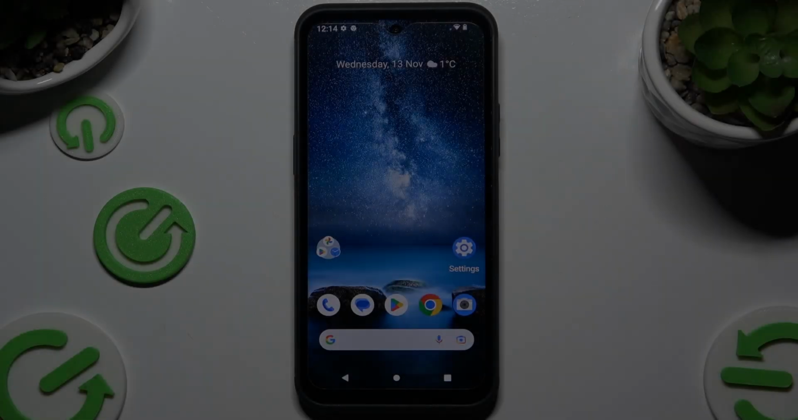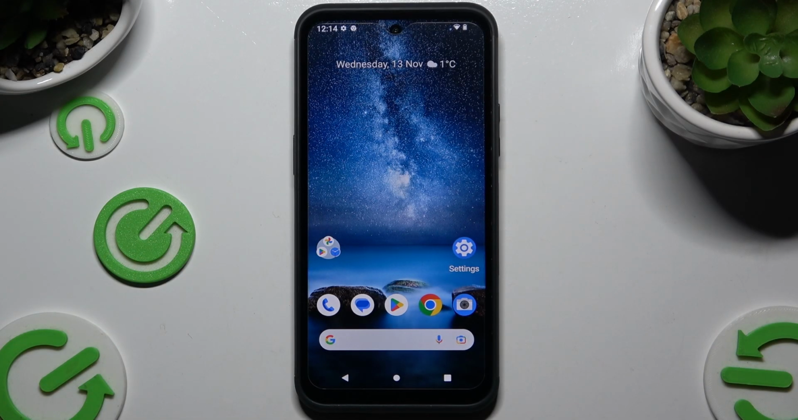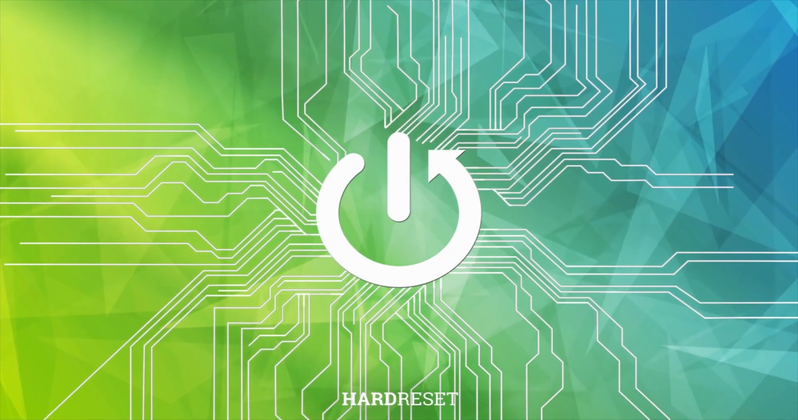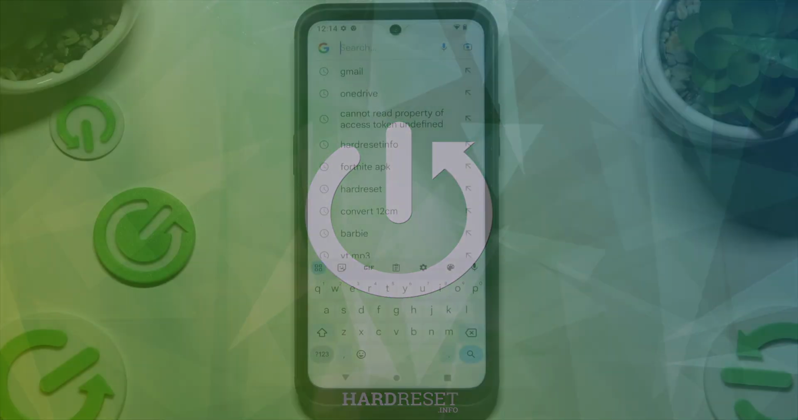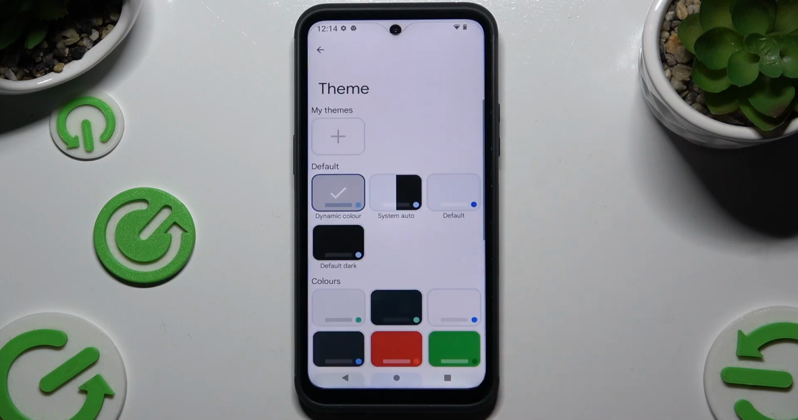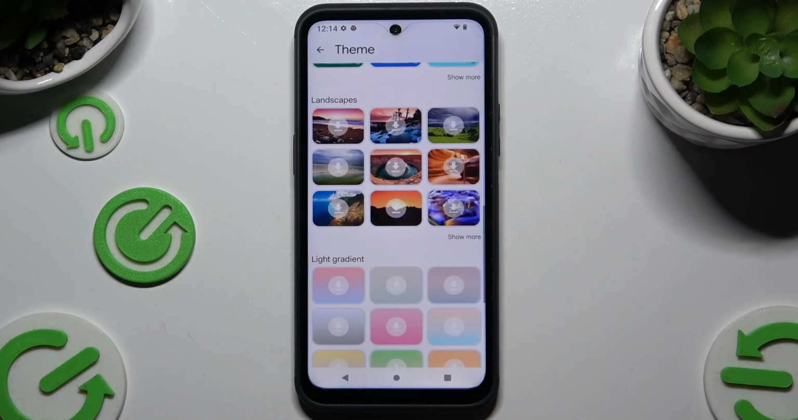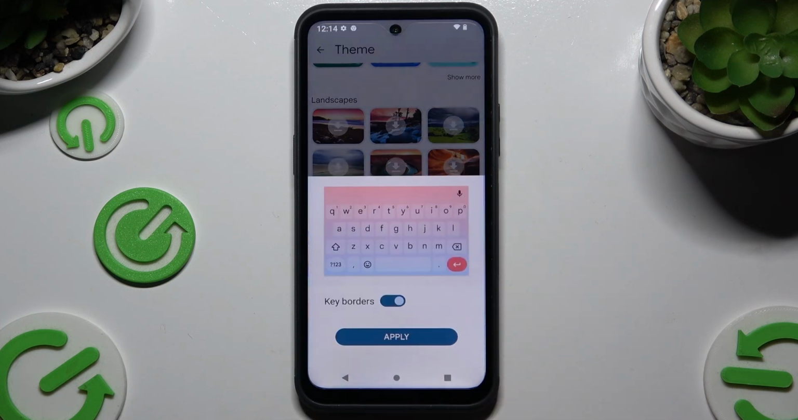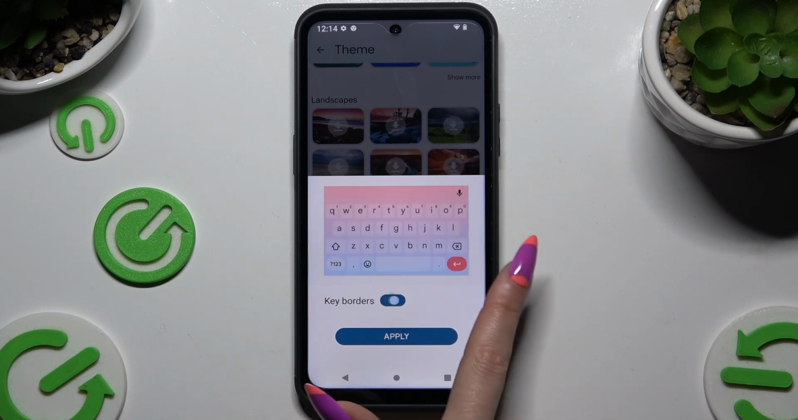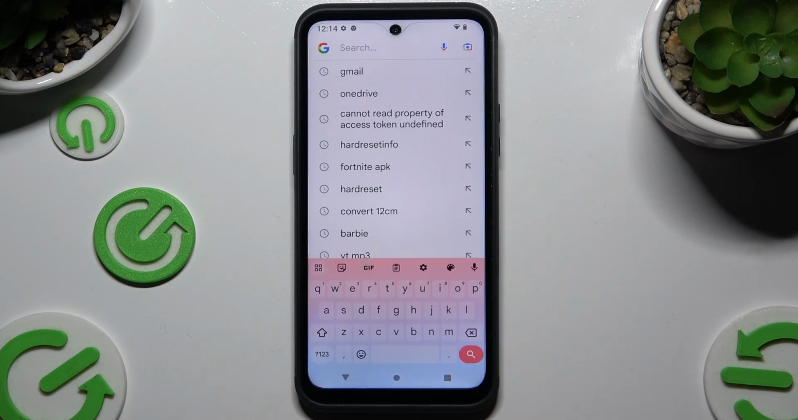In front of me is HMD XR21 and today I would like to show you how you can change and customize your keyboard's theme. Begin by launching it and clicking on this icon of a color palette at the top. Now click on any of those themes. Use this switcher next to keyboarders and when you're ready, hit apply.